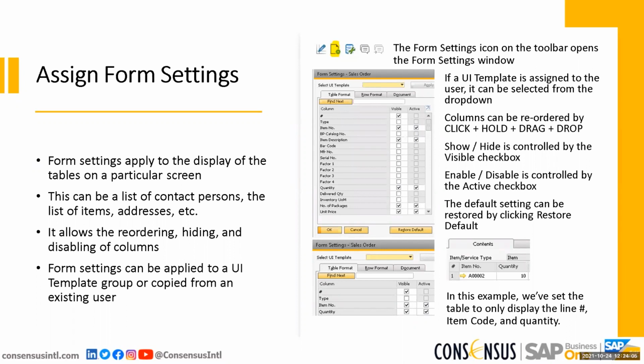Note that the active checkbox is not available for all fields because there are some fields which are brought onto the screen that you cannot manually edit. If you're unhappy with the changes you've made, you can click the Restore Default button and restore the default setting. This only applies to the current form that you're on, for example, the sales order form or the business partner form. Any subsequent log on to the system will remember these settings and your forms will already be ordered for you. In the example below, we've disabled the other fields we don't need and only left the line number, the item number, and the quantity.